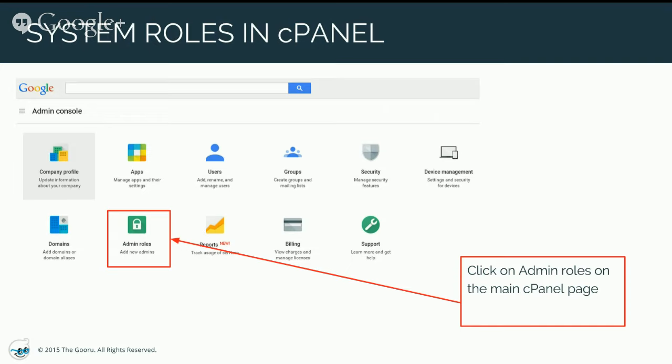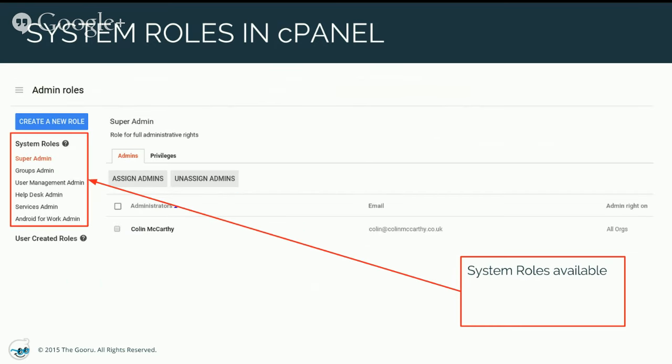So let's go through and look at system roles in cPanel, or now called admin panel. So first of all, you just need to go to manage your domain and then click on admin roles. Now this page can be customized, so it might not look exactly the same as yours, and some of these options might even be hidden down at the bottom of the screen. You just have to raise it up and then select it, and you can move these icons around to how you want.